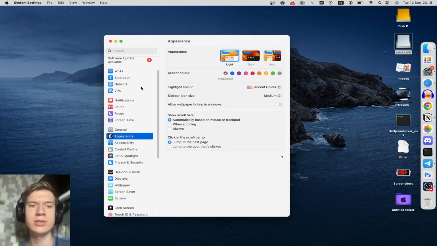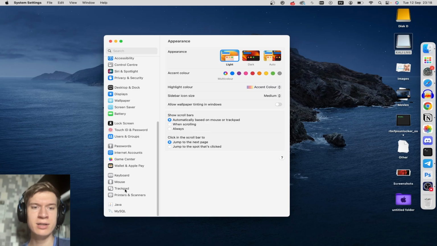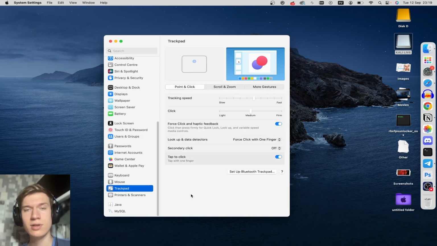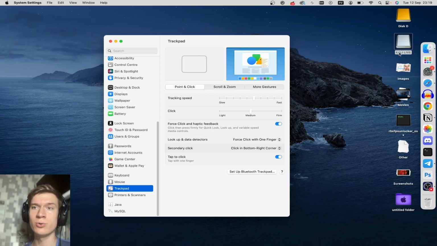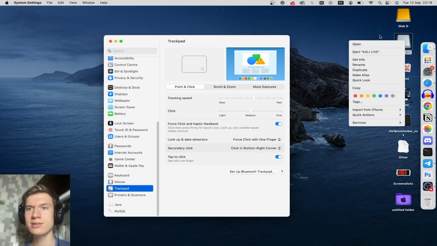Now scroll down until you find Trackpad and look for it here. And now find Secondary Click, click here and click on this drop down menu. And now click on Click in Bottom Right Corner. Yep. And if I do right click here, I can see this drop down menu again.